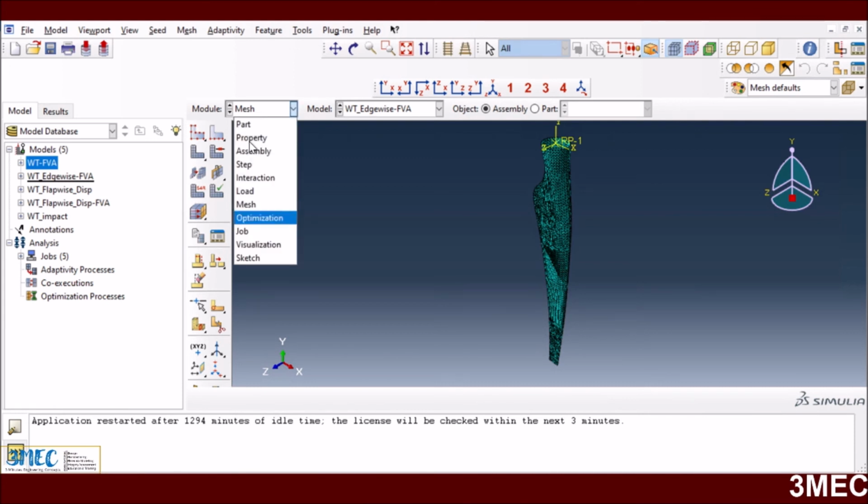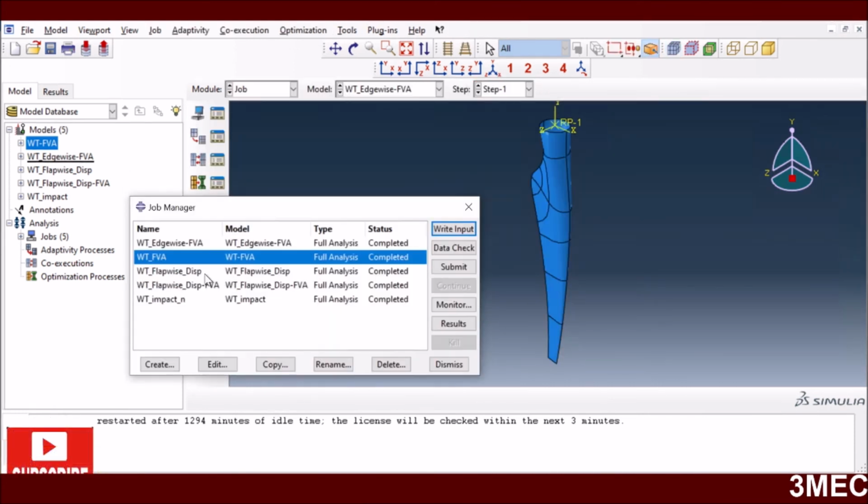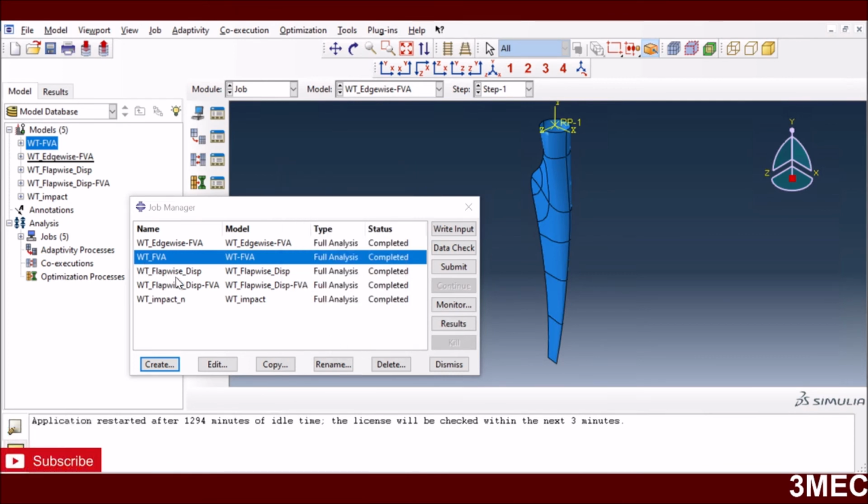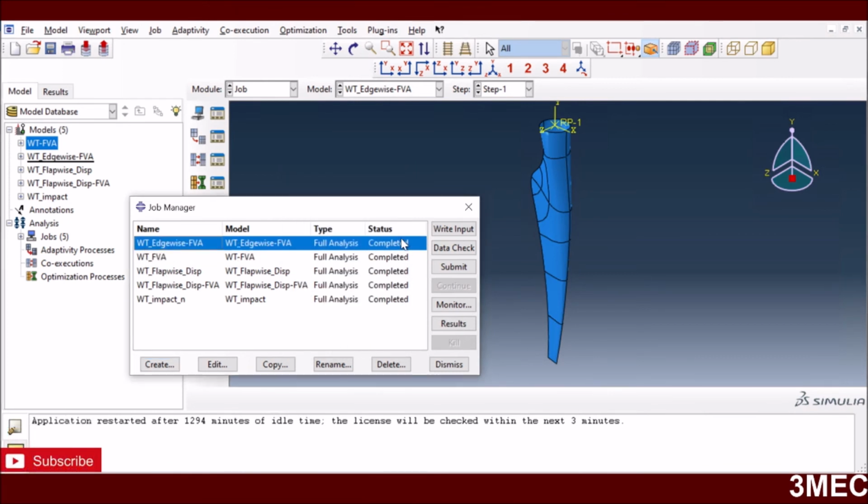And finally I just run the job. So again I go to the job module and I create a job with a name. So in this case I use an edgewise FVA. This means I have an edgewise load, and then I do free vibration analysis. Okay, I run it and I get this completed.